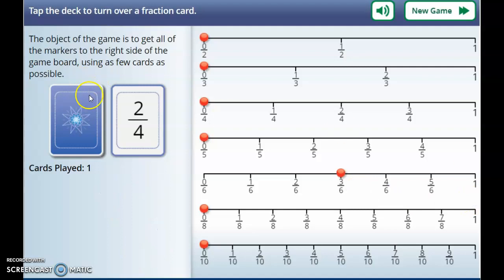So I'm going to flip a new card over. 1/2. Now, what other fractions are equivalent to 1/2? Any of the fractions we just talked about where the numerator is half of the denominator. I might do 4/8. 4/8 is equivalent to 1/2. Okay?